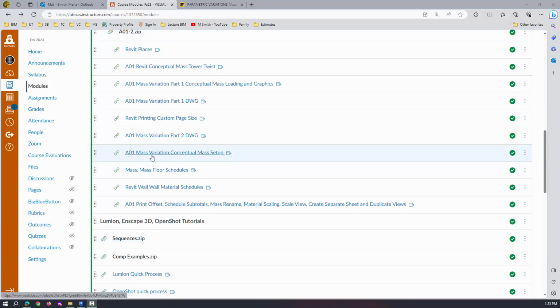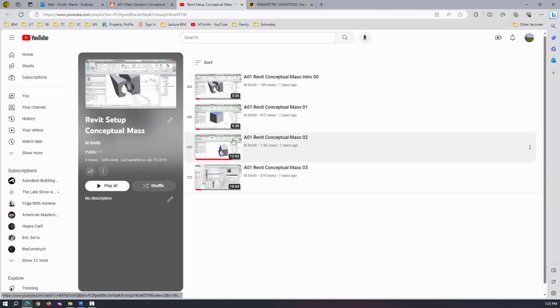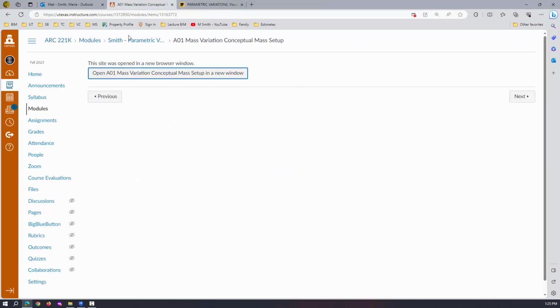this A01 mass variation conceptual mass setup, which is sort of another version of the conceptual mass. If you want to see some different options, if you click on this, you'll see that it creates a different version using some different commands and options. So you can look at this too if you want to. It's up to you, not required. Just wanted to let you know it was there.